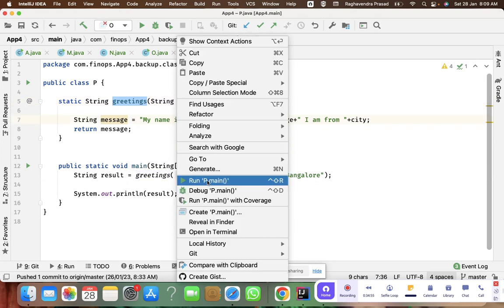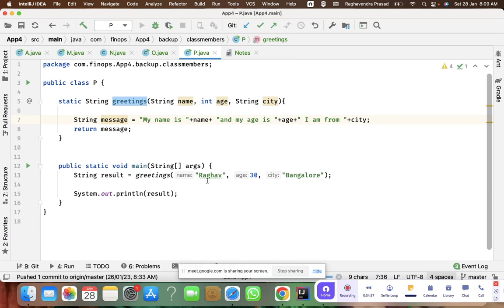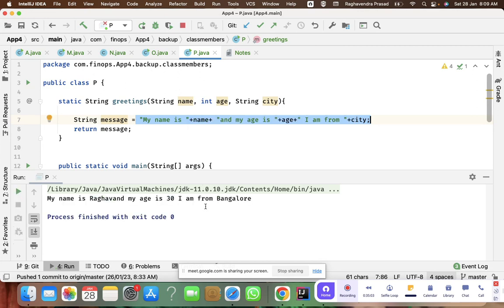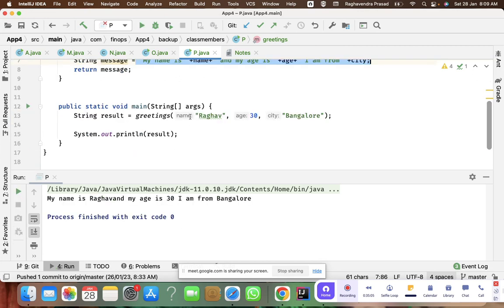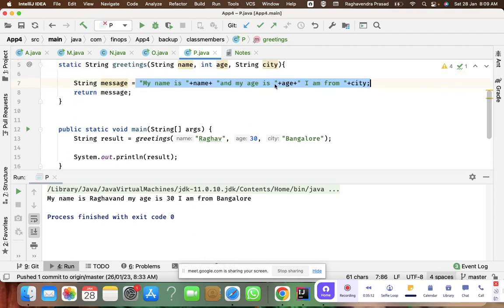See, if I run this program, this is the logic to generate the message, based on this order, based on these inputs. See, my name is Raghav and my age is 30. I am from Bangalore.